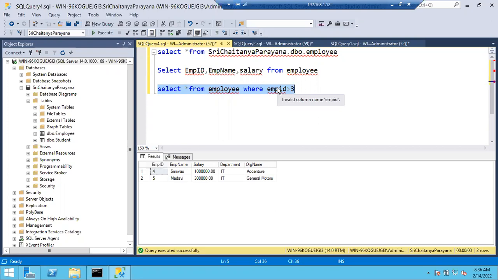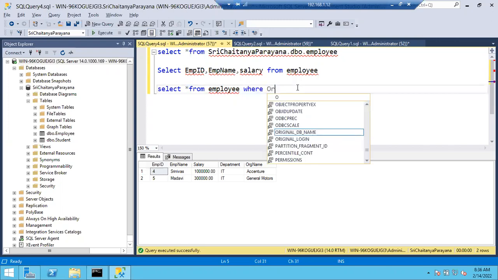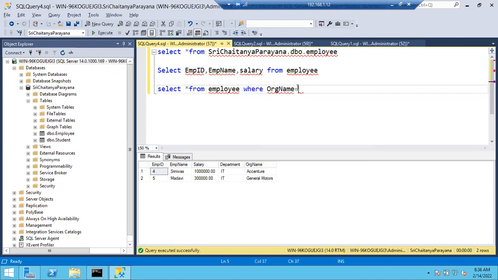Select star from employee where org name is equal to Accenture. Very good. Like this you have to use inverted commas, single quotes. The column name is org name, right? Org name you have to provide, not organization. Of course, you know it is an organization, but what is the column name? Exactly the same column name you have to give, otherwise you cannot pull it.